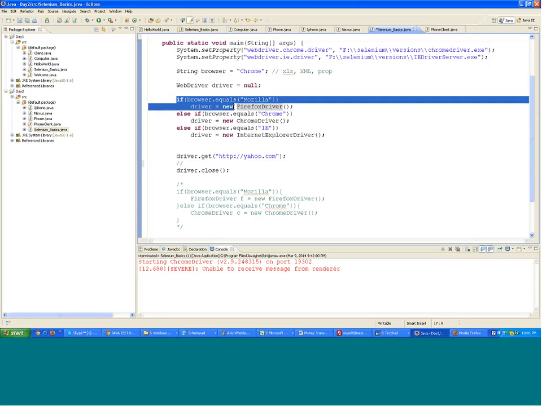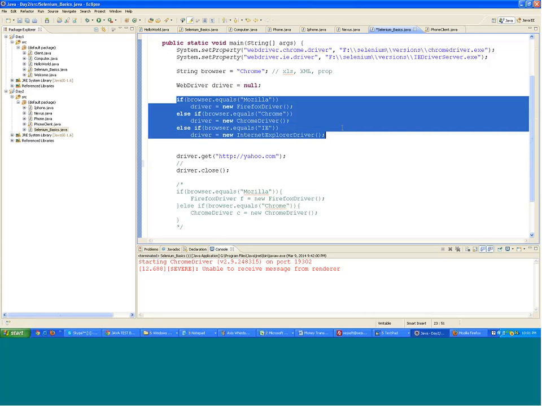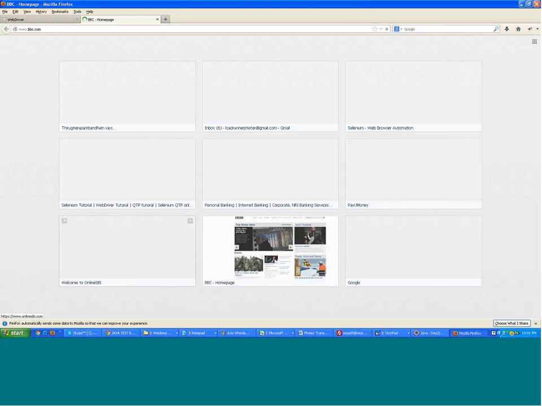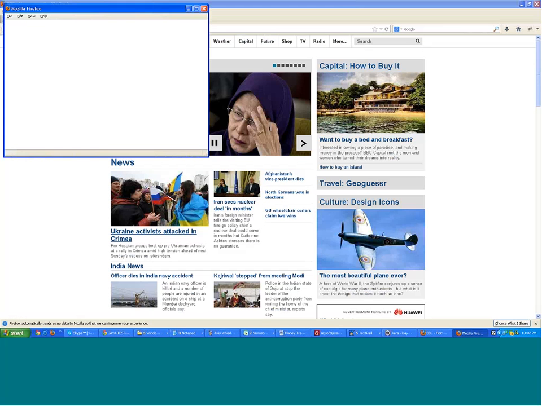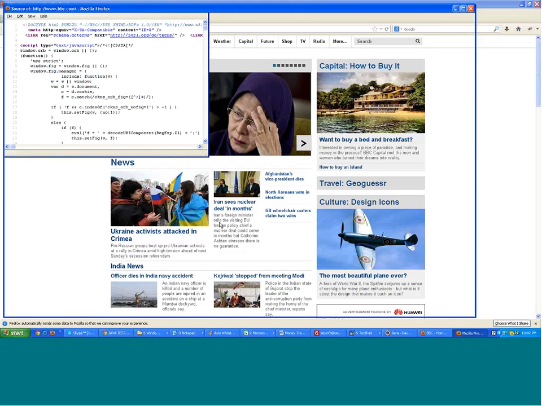let's talk about identifying the stuff which is present on the page. Right. Now Selenium always works on the page source. If you have any web page, right, suppose I've got this web page, and if you look at the page source, then Selenium works on the page source.